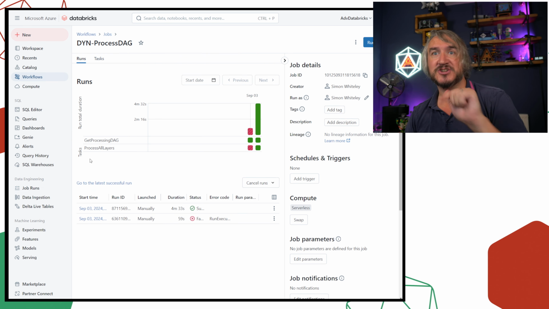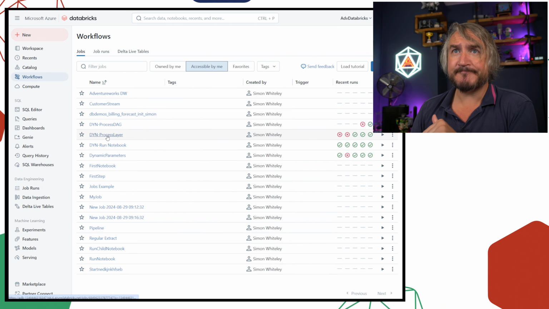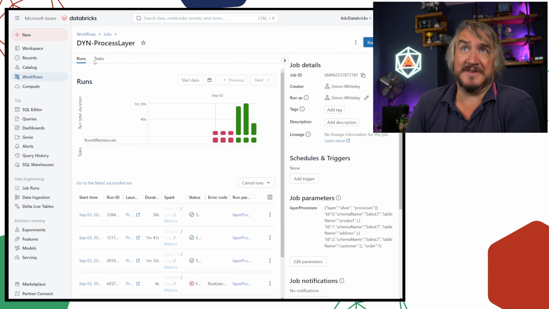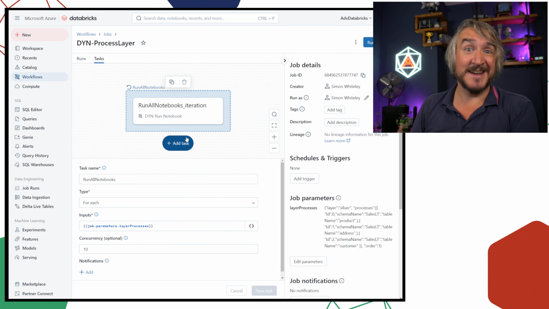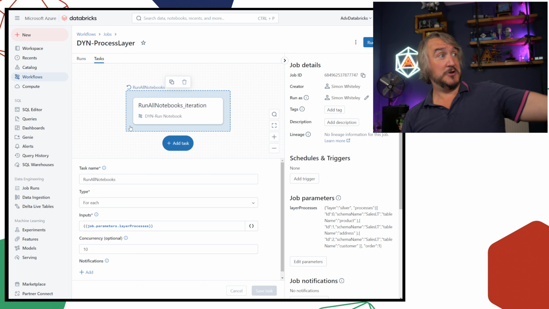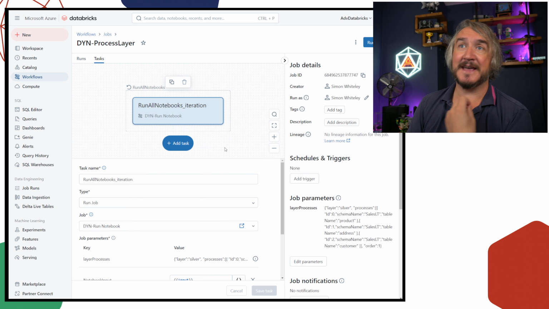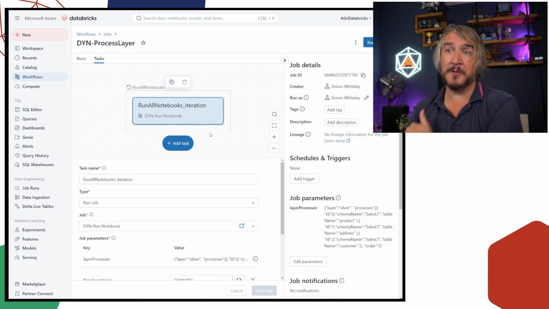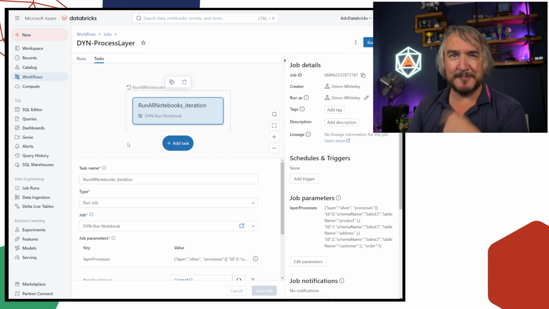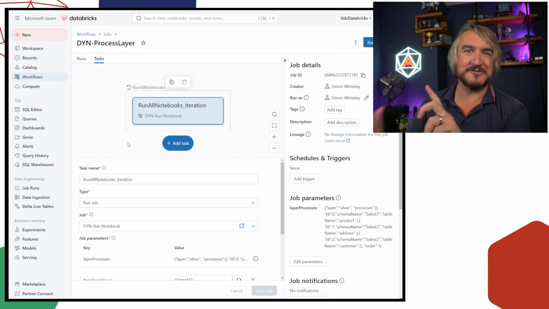That's then calling that child job. So let's have a look at the child job. Child job, just process the layer. And that is just dirty and easy. Take the array that I've received, slap that into a for each loop, and then call a child job for each one of those I get. Again, just passing parameters down the loop, just allowing that little bit of extra iteration.